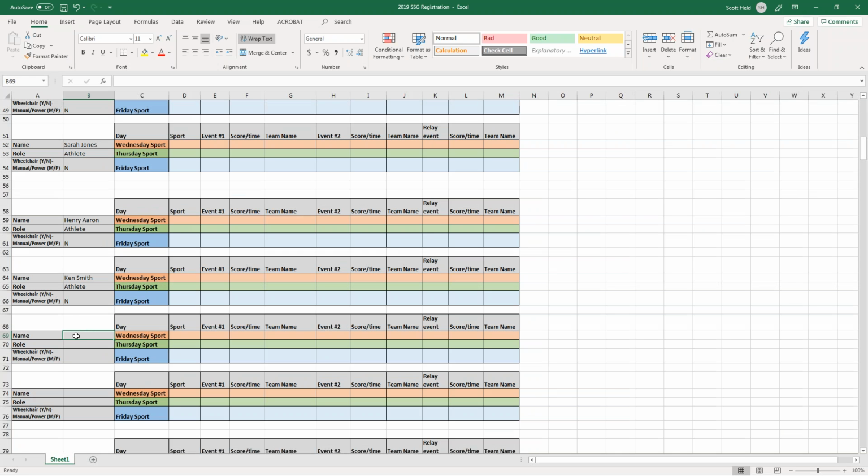So once we have finished our athletes, we're going to move on to our unified partners. And again, you don't have to type in unified partner. You can type in UP to denote unified partner.